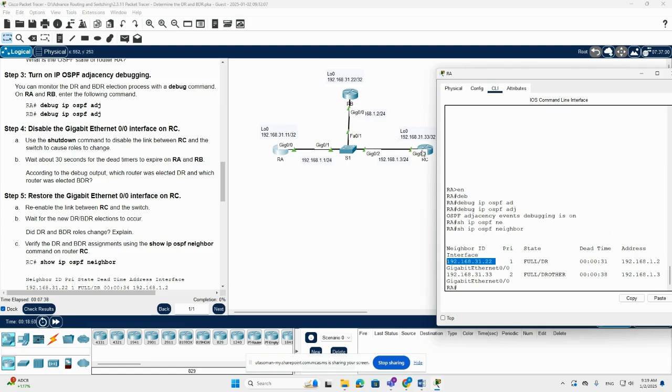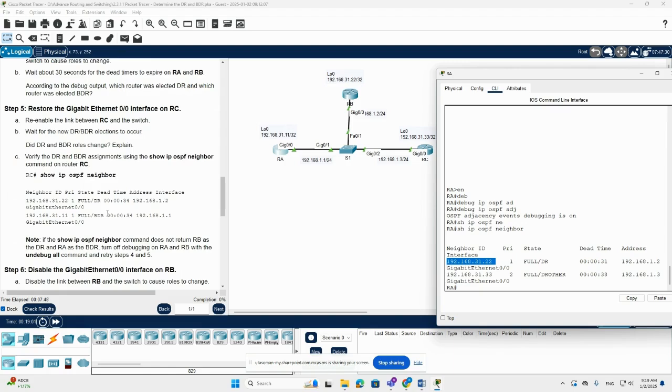We didn't clear the IP OSPF process, so the election has not happened. Even though we enabled G0/0 back, the election did not happen and clear IP OSPF process is not done. So this is still the DR and this one is BDR. Turn off debugging. Now this is the DR itself, and this is BDR.